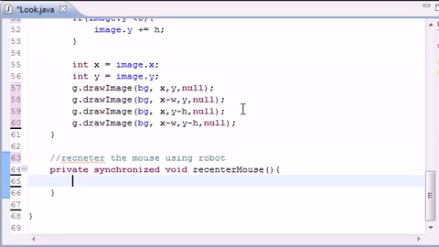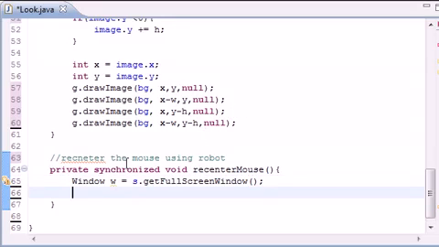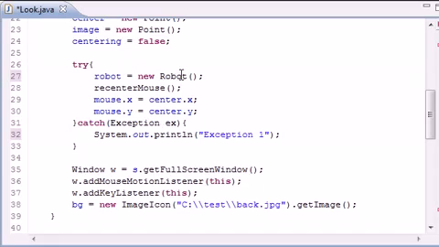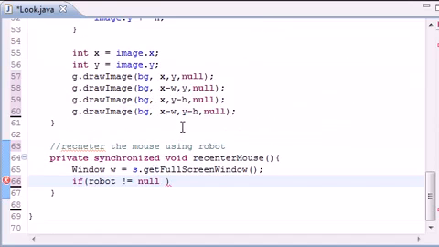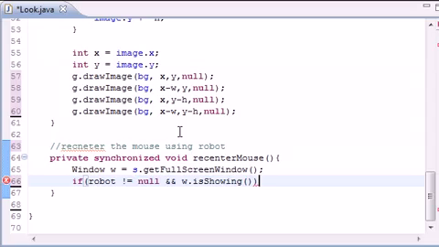And now let's go ahead and start building this. The very first thing we need is our window object. So Window w equals s.getFullScreenWindow, and now w is equal to our entire screen. And now let's do a little check: if robot is not equal to null, so this makes sure that we set it equal to something, which we did right here, robot equals new Robot. Pretty much make sure it's set equal to an object, and window.isShowing right here. So if we have our window popped up and our robot is equal to an object, now we can continue.